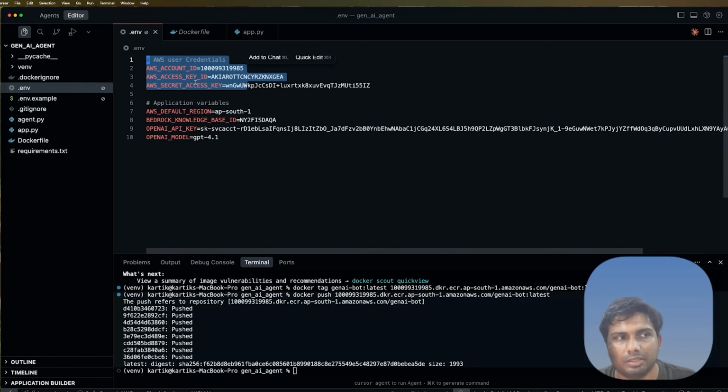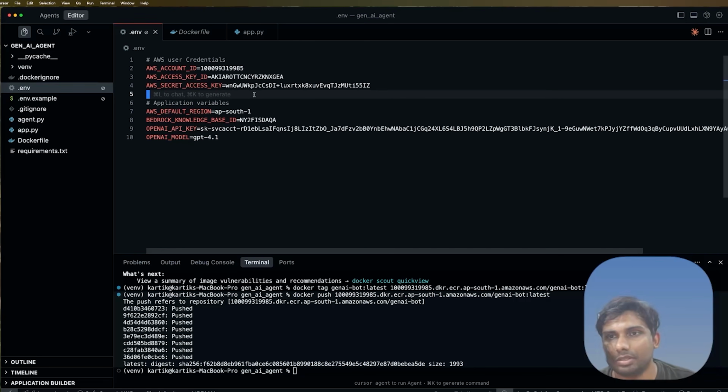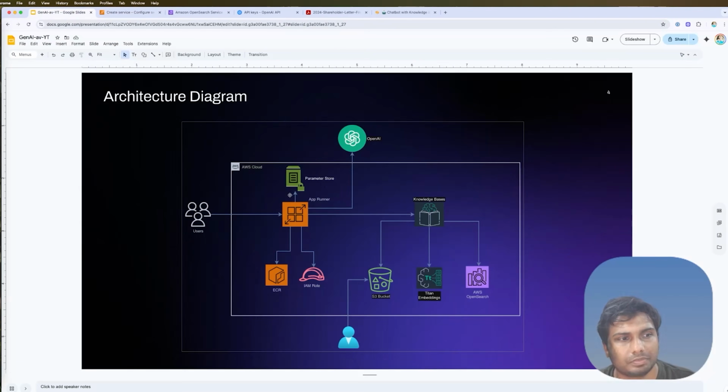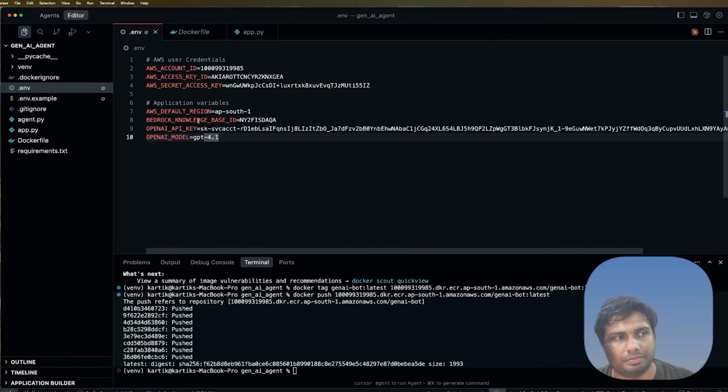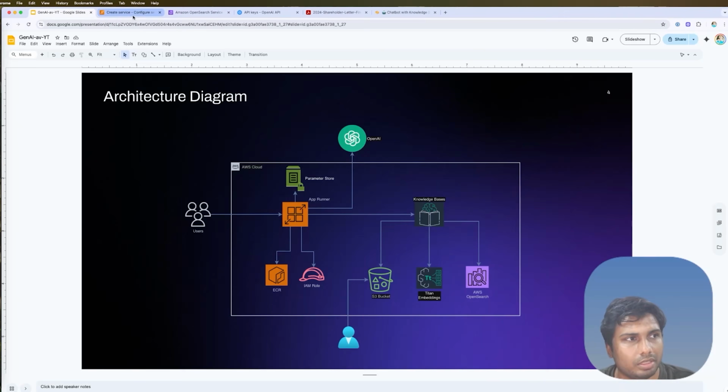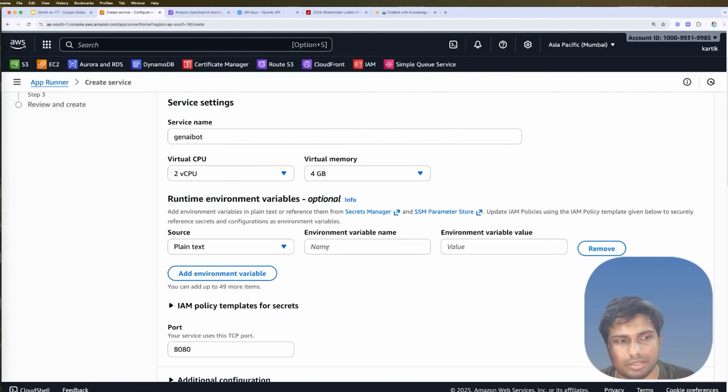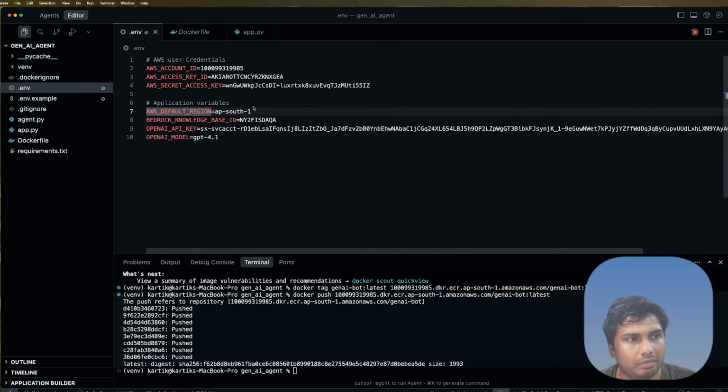So for the first 3, we don't want to push it as a best practice to the App Runner console because this is my personal credential. What we would be doing is creating an IAM role and attaching that to our App Runner service, and it will give us access to connect to parameter store and Amazon Knowledge Bases. For all the other environment variables, we would be creating them now. So we have AWS default region. We'll select plain text. This would be the environment variable name, and the value would be ap-south-1.